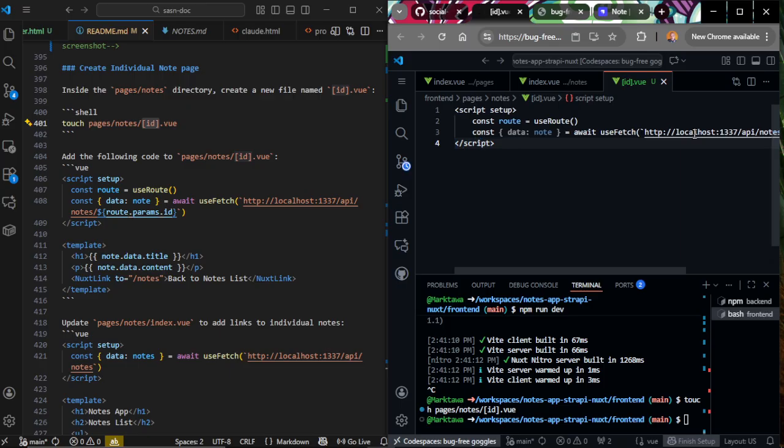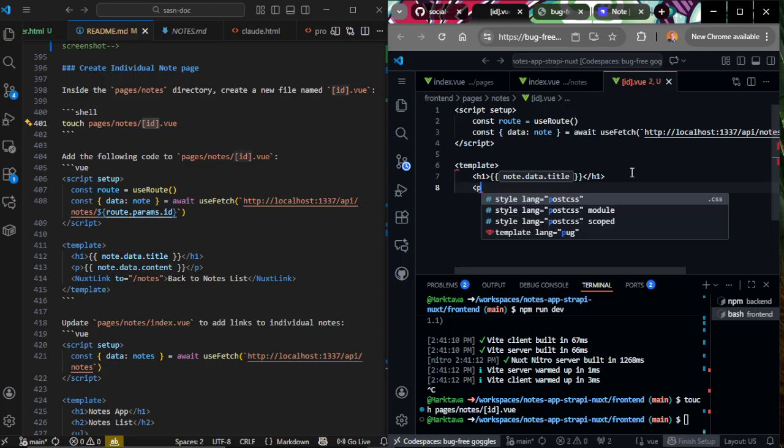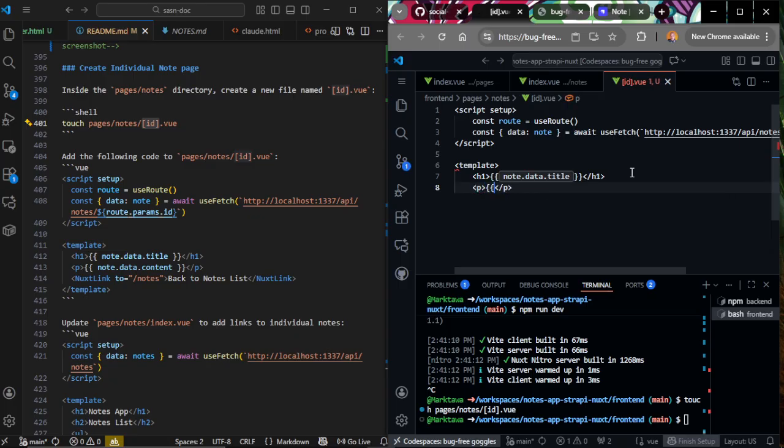Right, and then we create a template we'll use to render the page. So we'll render the title of the note, which is dynamic, so it's note.data.title. And what else next? Next we will get the content of the note itself.